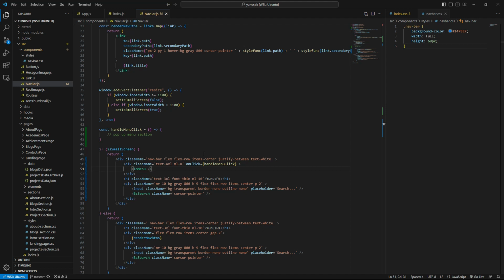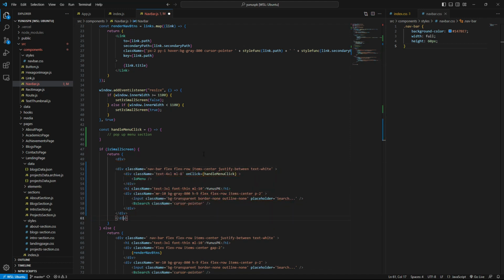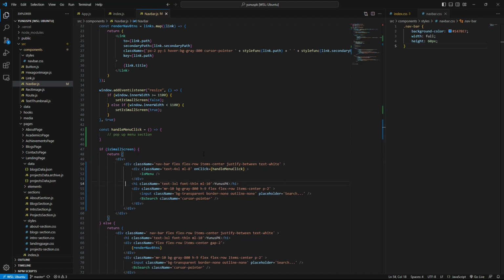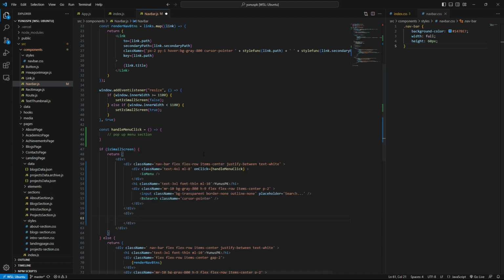Here's what we have in the nav bar. What I'm gonna do is wrap this entire nav bar with another div. And now we're gonna have below that nav bar another div. That's gonna be the menu. Nav menu. That's a pretty nice name. Now what you're gonna do is, I think I'm gonna use CSS for that.